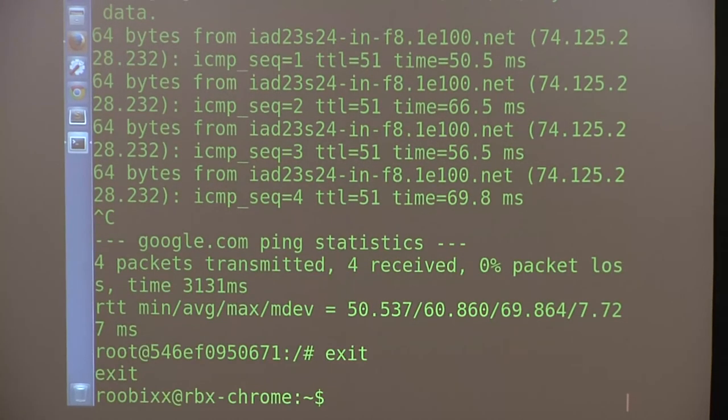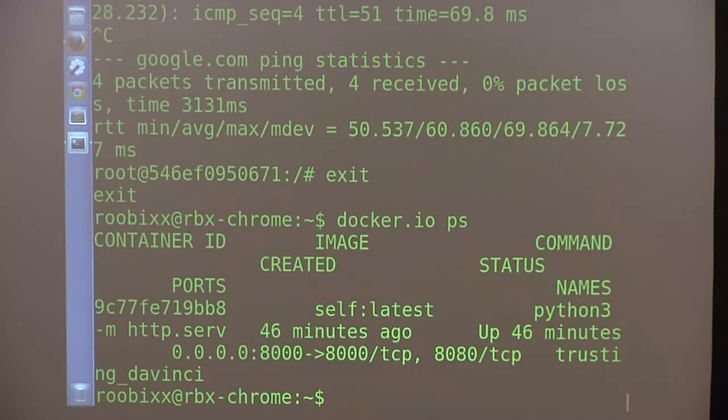So if I exit and do a docker ps, you can see that I have a container running, and it's called self latest.